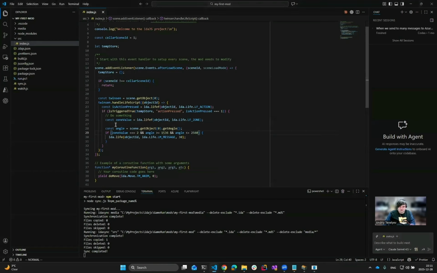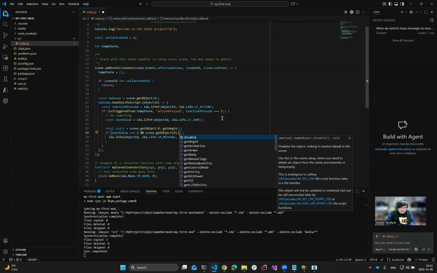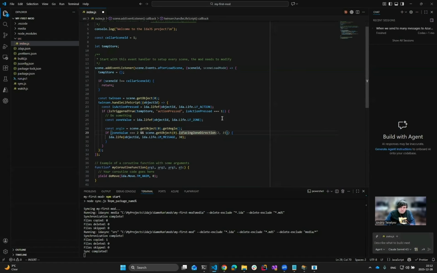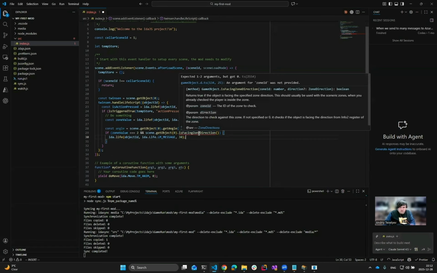where we can just check that the player is facing direction towards this zone. So for this, instead of angle, we can remove this angle code and say scene, get object 0, it's our Twinsen hero, and we have is facing zone direction. And here it's important to know the argument of this function. So it has two arguments if you mouse over it. First is zone ID, and then its direction.